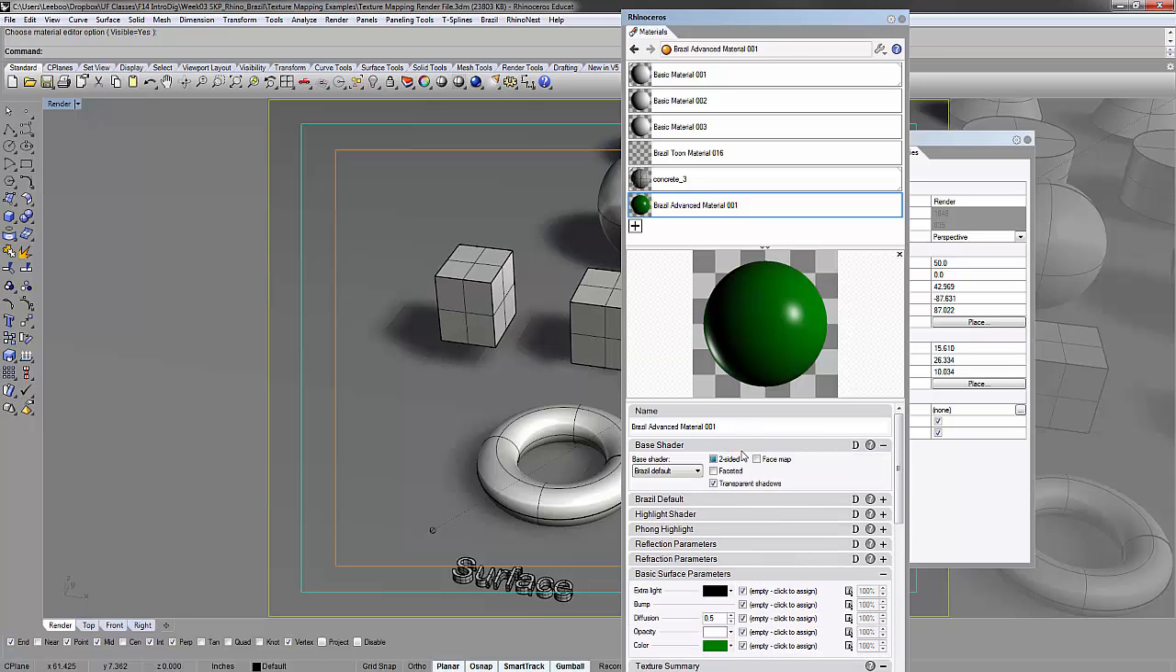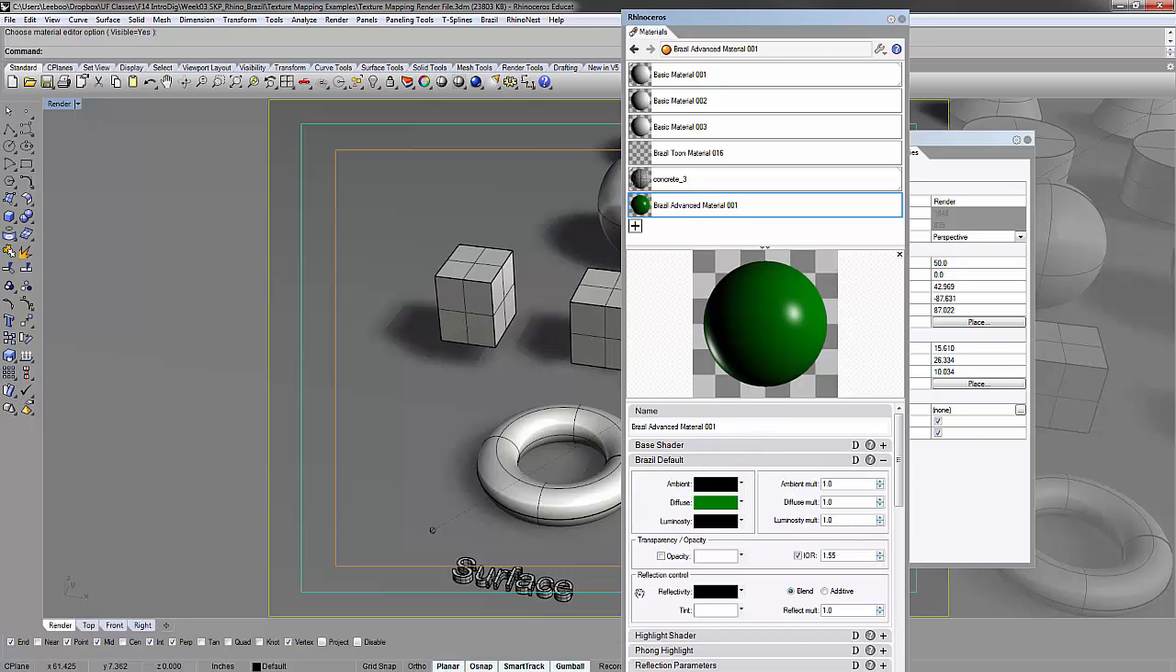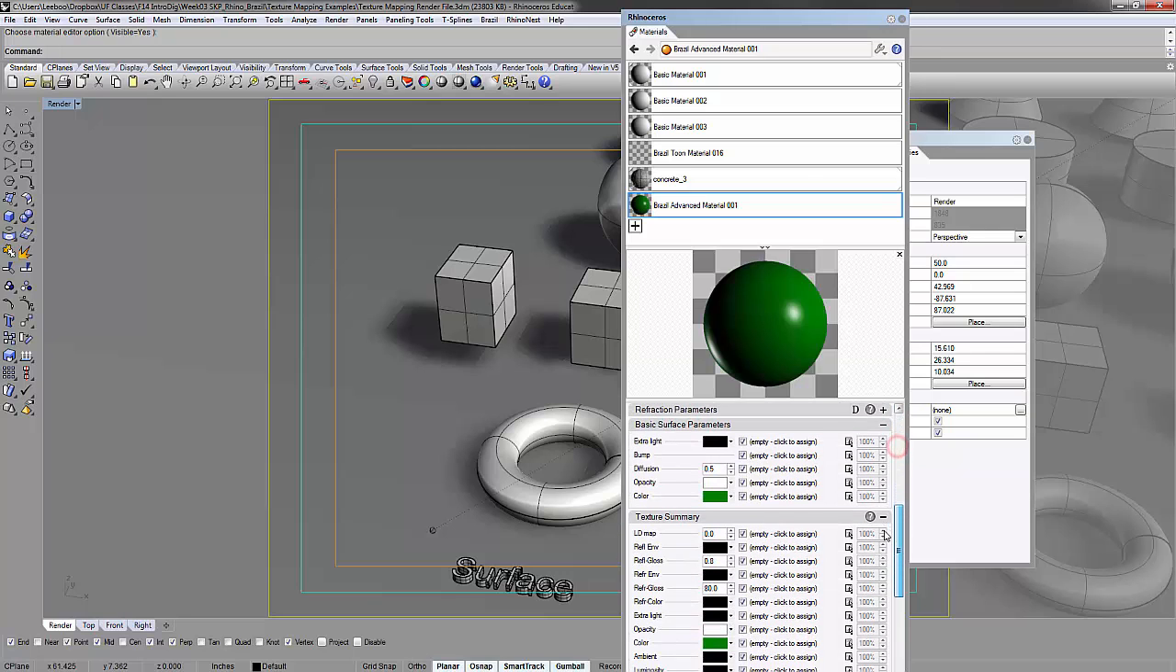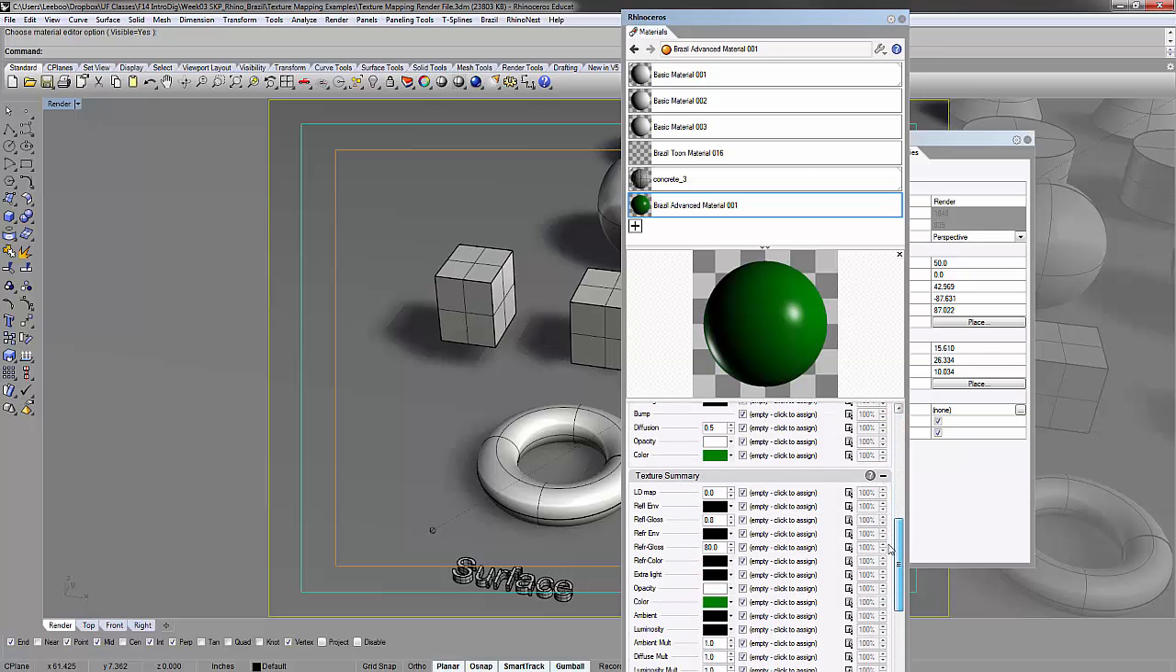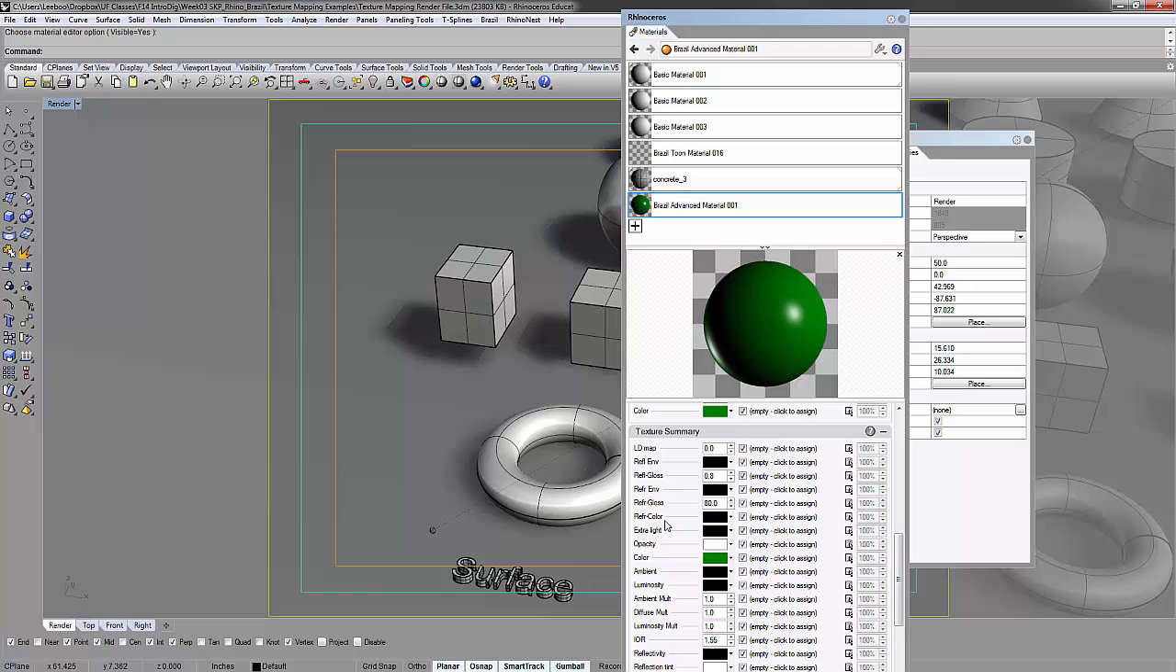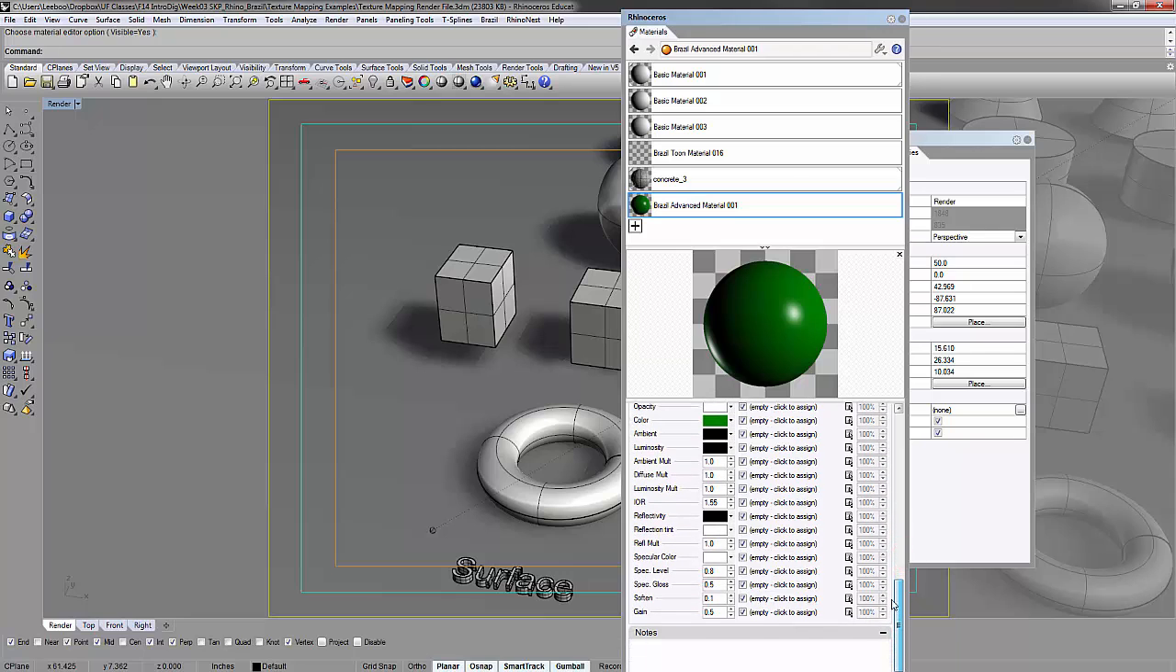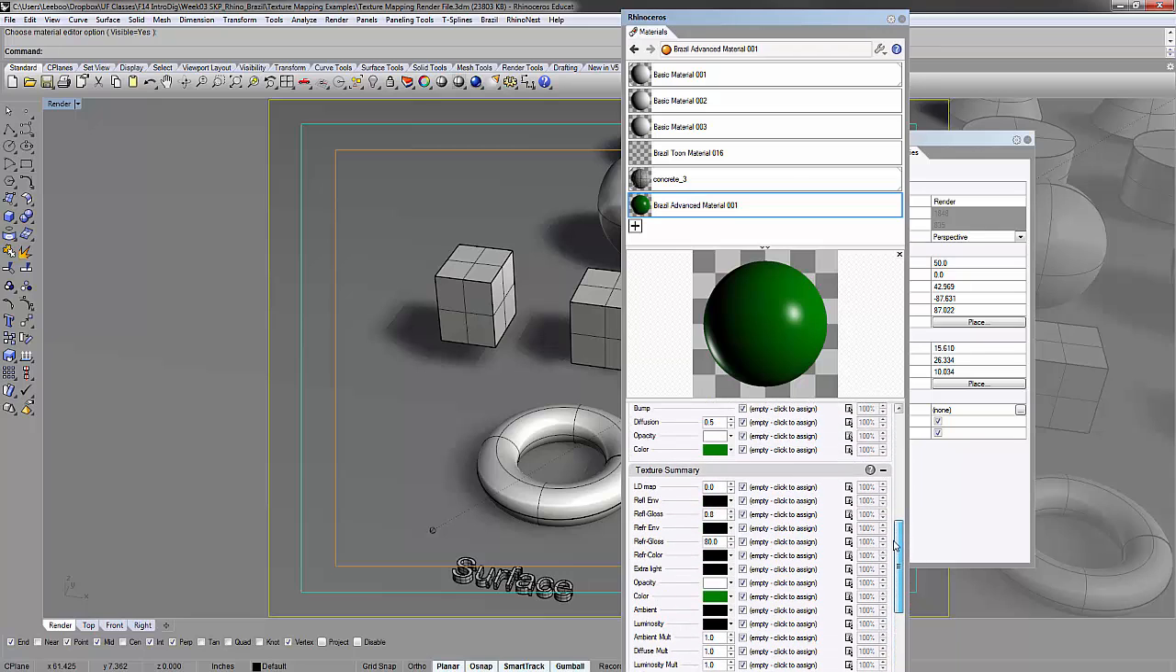You'll also see under the Brazil default that you can change the opacity if you want, which opens up the possibility of transparent materials. And down here you can change the glossiness, refraction, etc. These are a lot of extra settings that generally you probably won't mess with too much unless you're really sure about what you want to do.